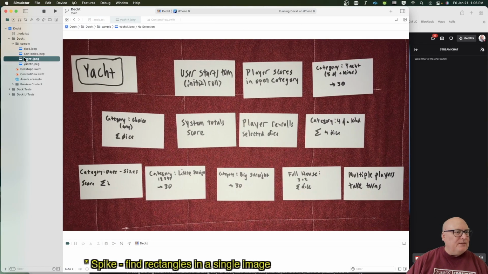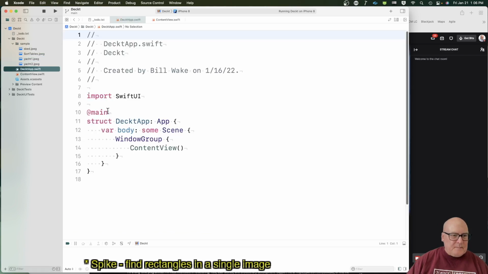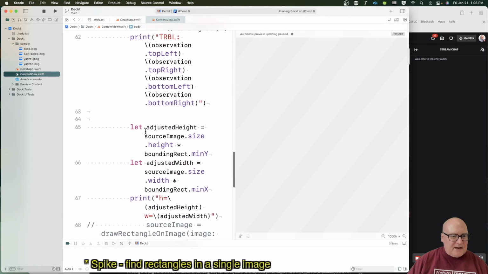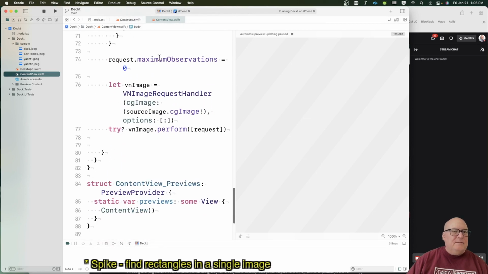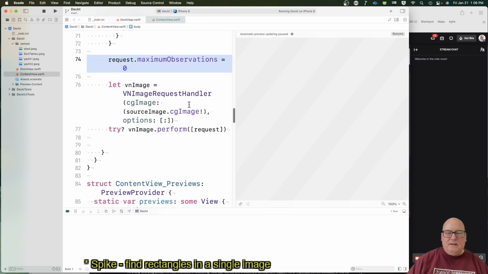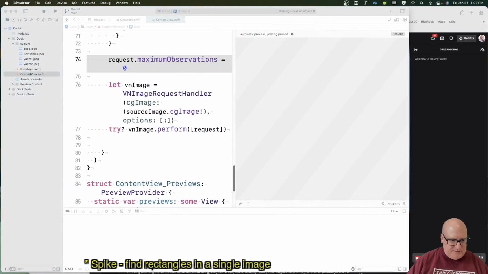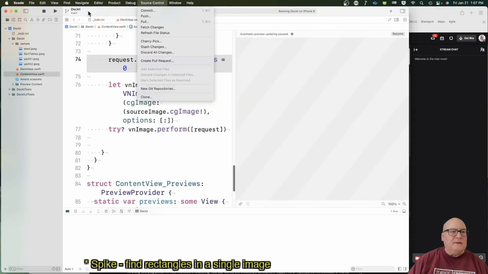Let's see, I did one more thing. In content view, somewhere there's something you can set to say I want to get all the images. Yeah, maximum observations equals 0. Okay, so let's run. Oh, I guess we are running. We got go. Okay, and it ran, and hopefully it printed somewhere. I would have thought that would be here. Make sure we've got a console.